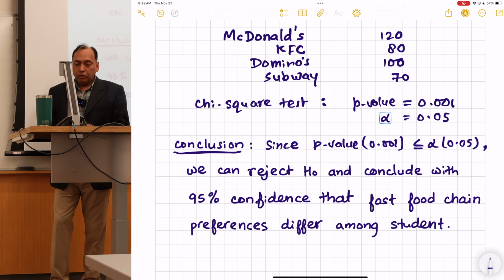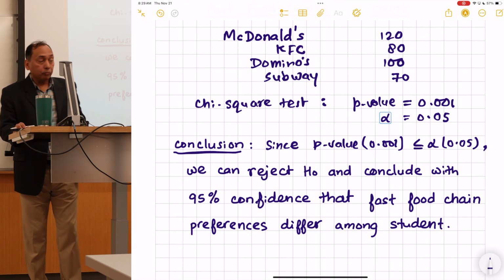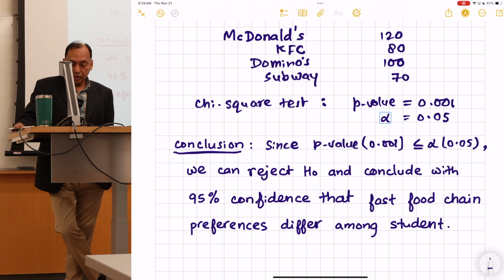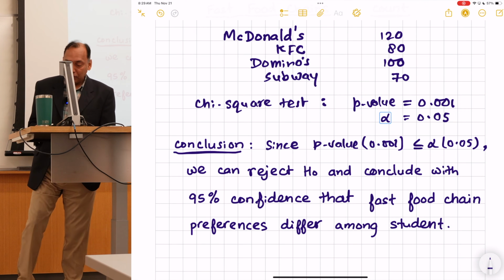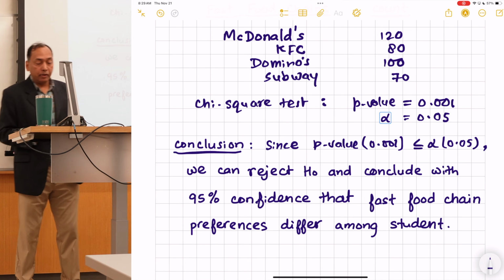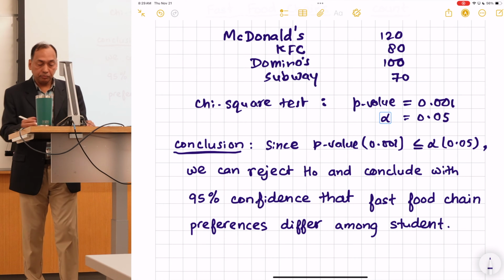So since p-value is less than or equal to alpha, we can reject the null hypothesis H0 and conclude with 95% confidence that fast food chain preferences differ among students.